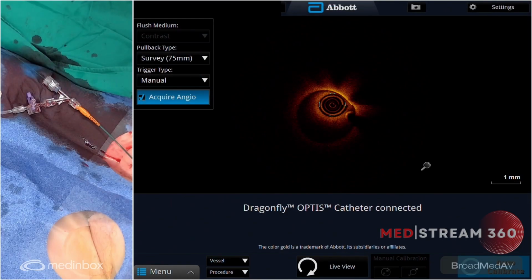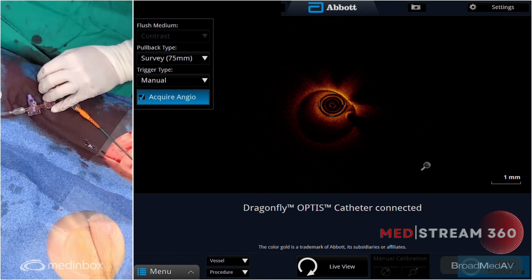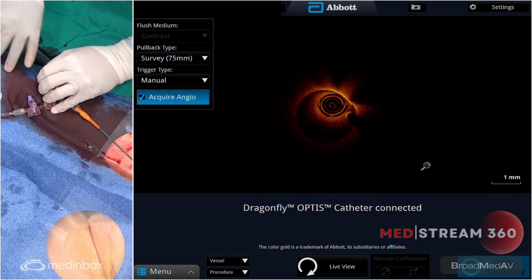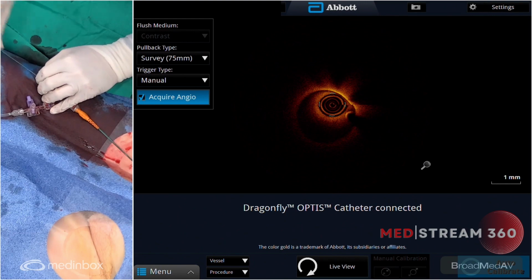Can you guys see the live angio? With a cine running, you can see the entire vessel is heavily calcified with two spots that are quite two nodules of calcium. And I think that's where the OCT was getting stuck. We'll see how this balloon goes.